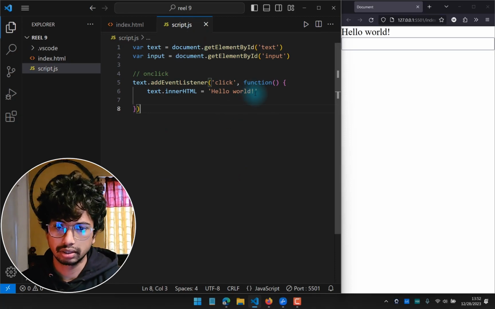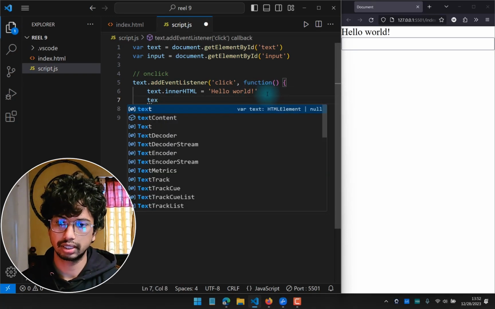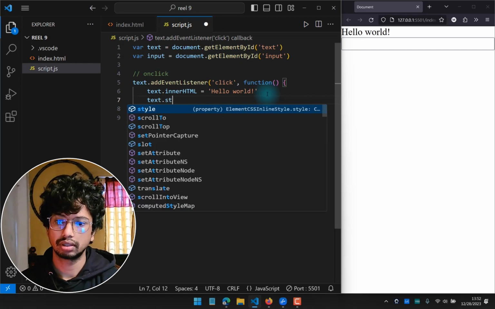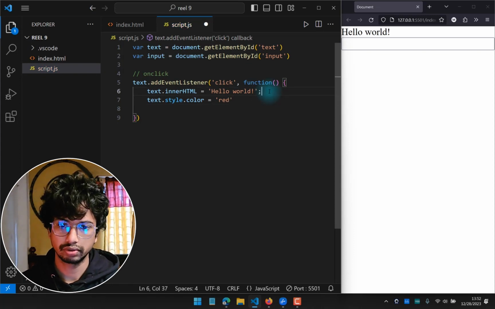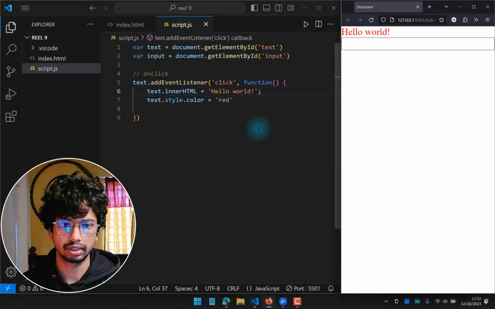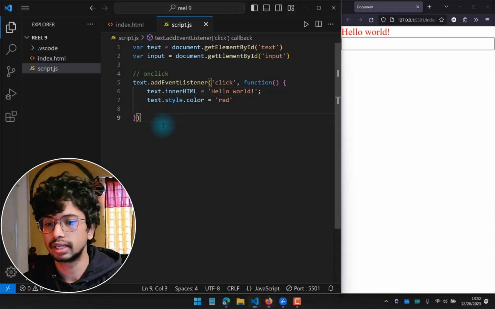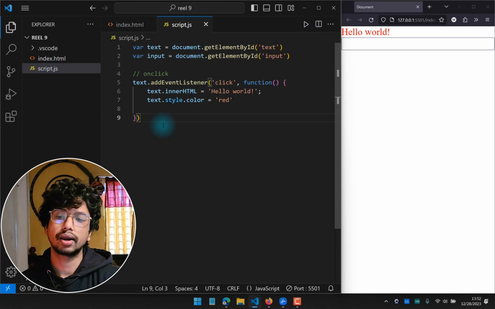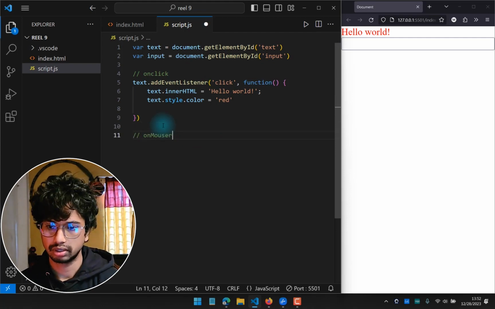Okay. So if we want to add other things, like change the color, we just say text dot style dot color equal to, say, red. So if we want to change this color, we can do that as well. The moment we click it, it can change the color. So this is what the click event does. We can add it anywhere we want. Our next event we're going to learn today is the mouse over.